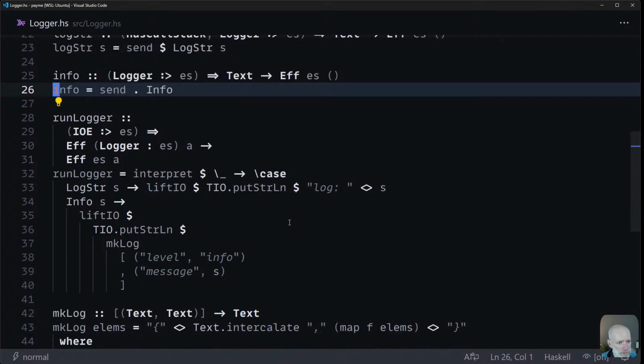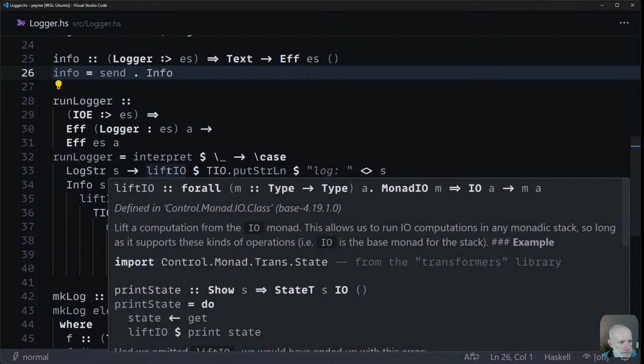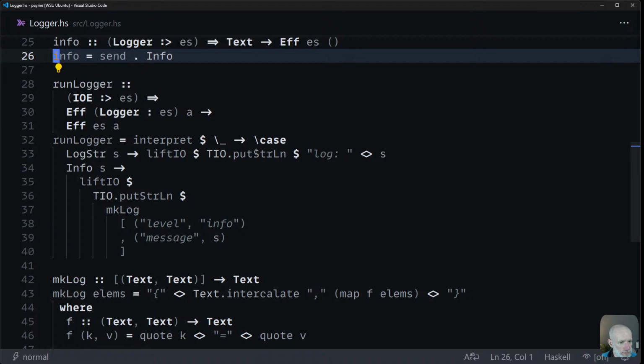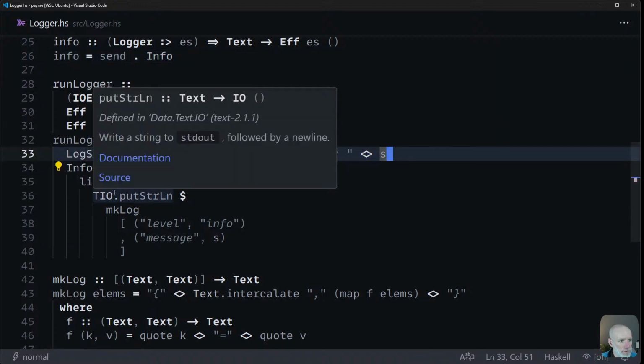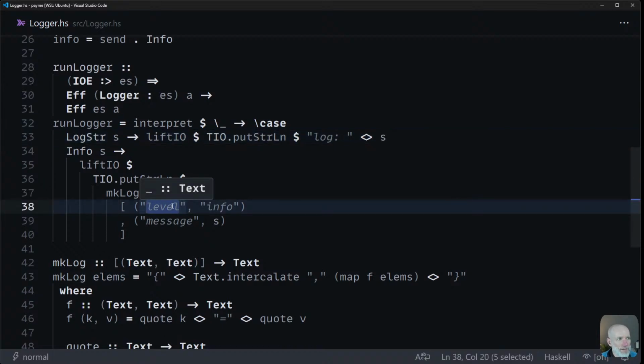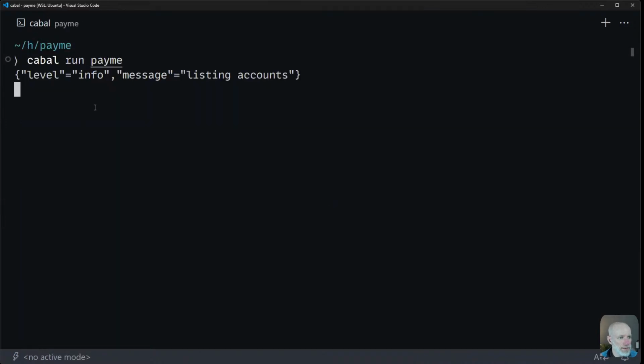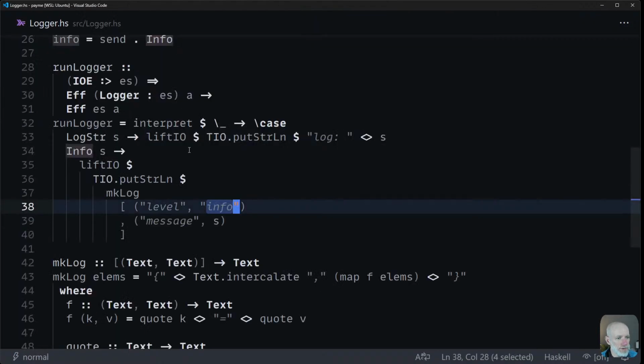So what we got here, we say print out log, and this thing, which one is this? Logging the string, sorry, it's just printing it out. Otherwise, we are creating a log from a list of pairs of keys and values. So let's go back to the log for a second. When it said level info message listing accounts, it's built up from these pairs of values.